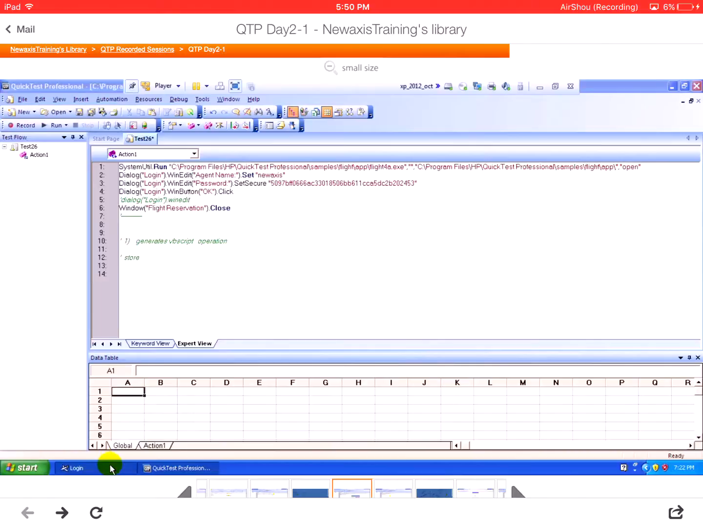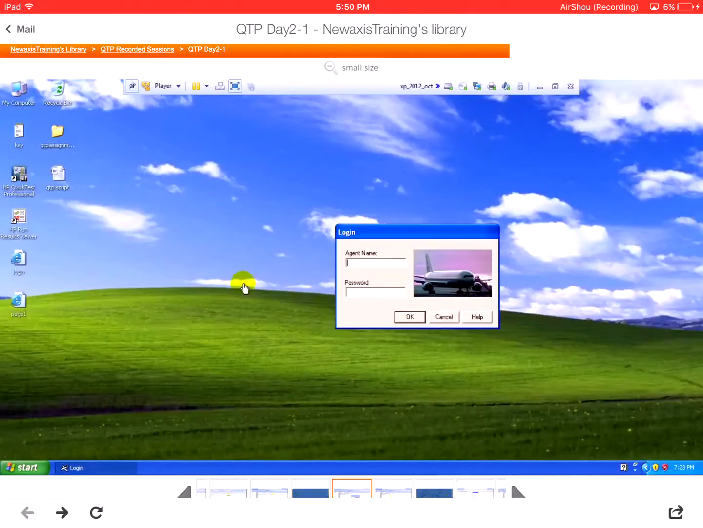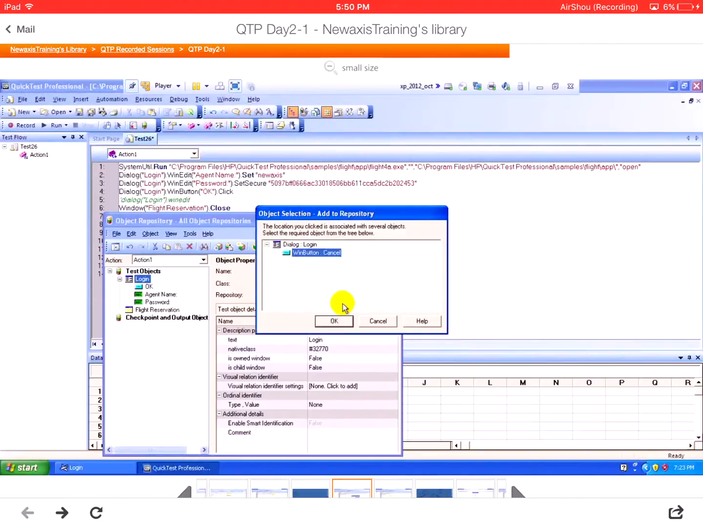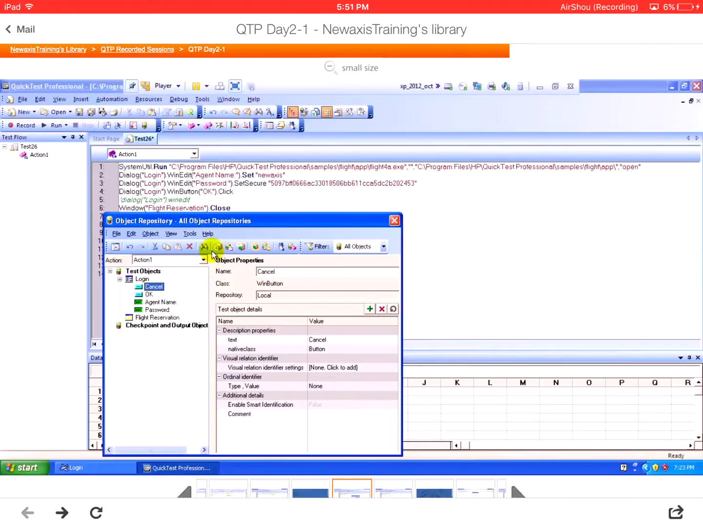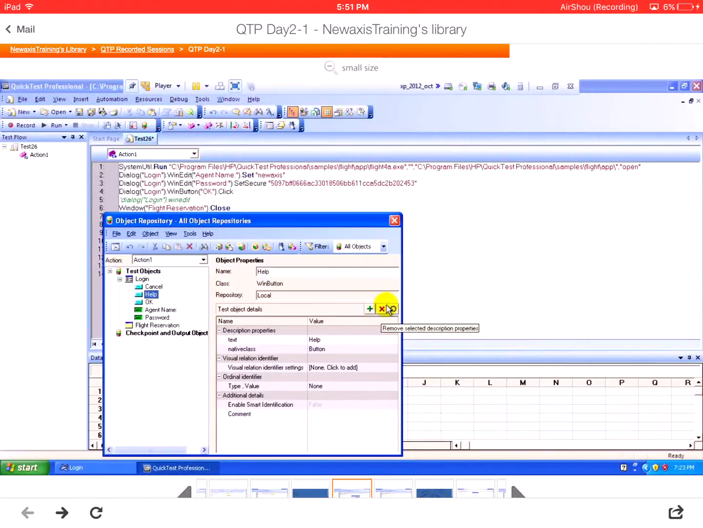So for that purpose, we have an option called add objects to repository. You can add whatever objects you want to add. I am adding the cancel button and also I will add the help button. So, adding objects to the repository.